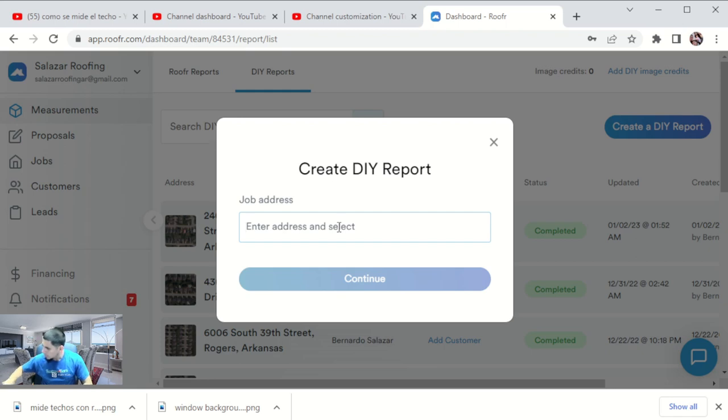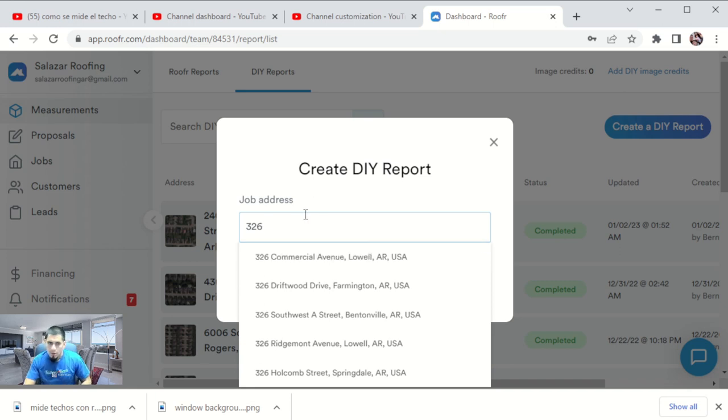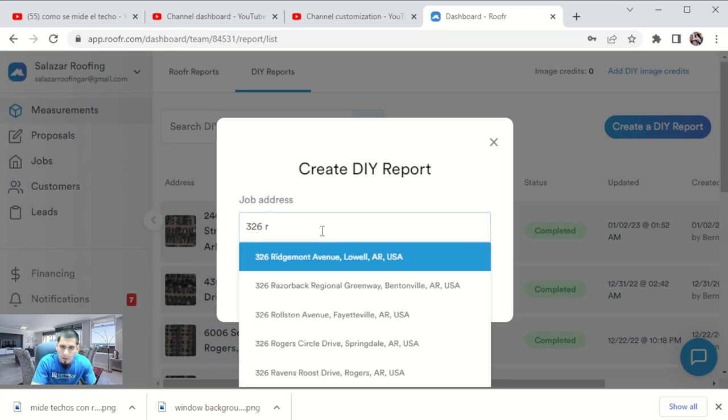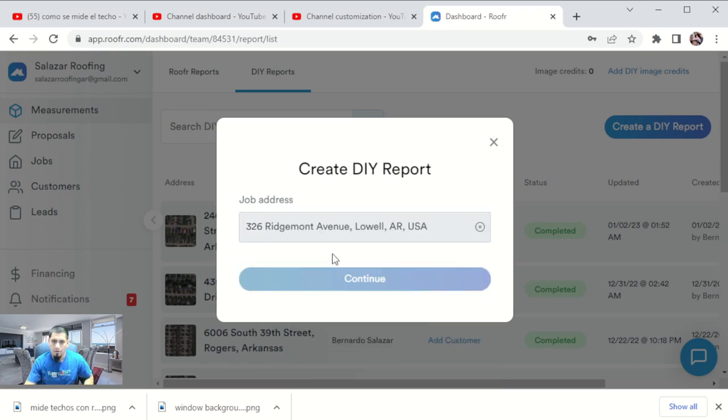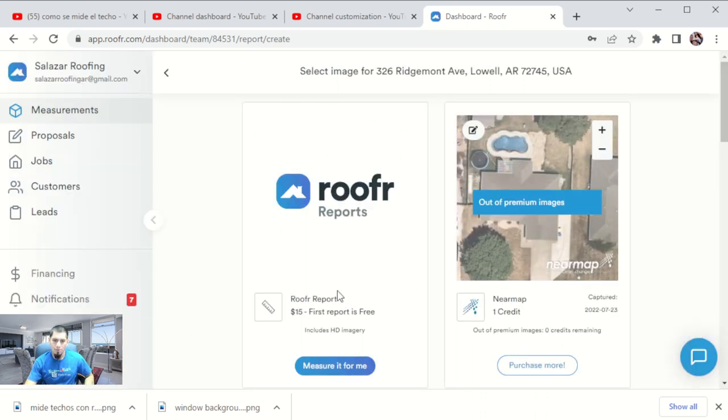So we're gonna put the address right now. You are welcome to use the same address and go along with me, so you can learn how to do it. It's pretty simple. Okay, so Richmond Avenue. So you go to this one, we click on continue, and it's gonna give us the options. As a first time subscriber, the first one is free, but then after that is $15.